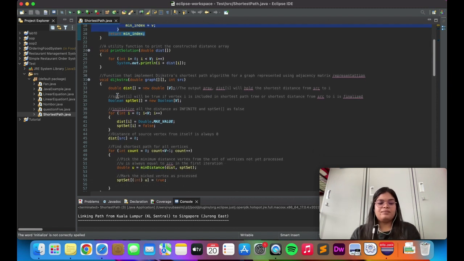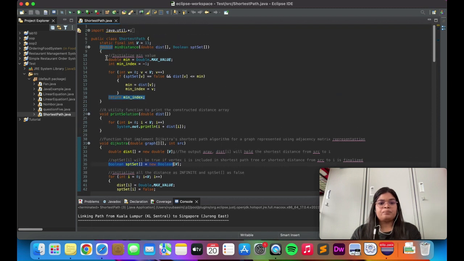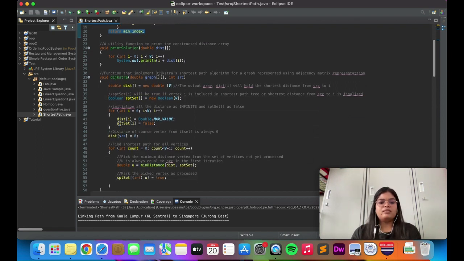For the third method, we will be going to the Dijkstra one, where we also have two parameters. The first data type is double, and the variable name is graph, which is a 2D array with unspecified array size, and the other is an integer src. Here we declare and initialize a double distance and a boolean spt, using the variables from the first method, and extracting them here.